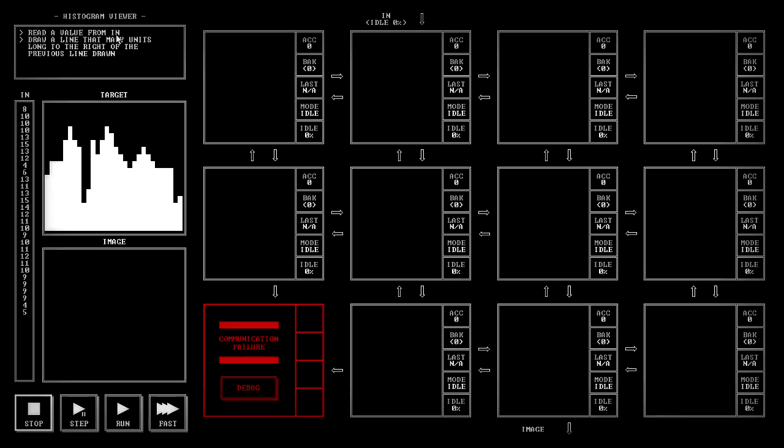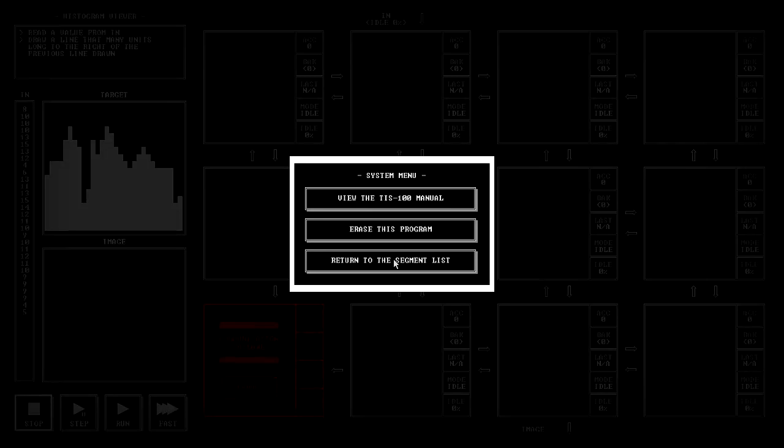Histogram viewer. Read a value from in. Draw that many, a line that many units long. Yeah. Now I see what you're supposed to do. That's funny. When it says long, it means vertically. Yeah, that sounds entertaining. So yeah, 8, 10, 10, 13, 15, whatever. You get the picture. That's pretty funny. Just because that's not how this protocol works.